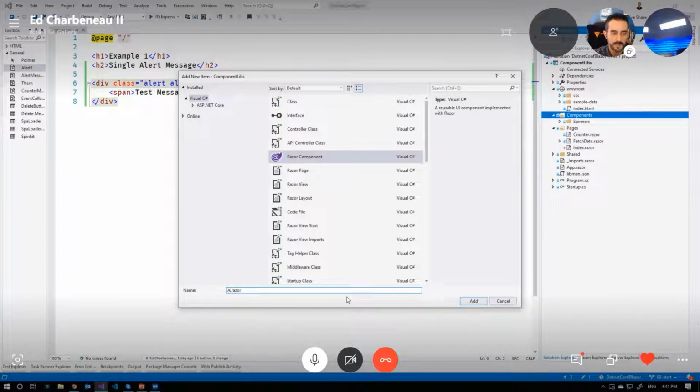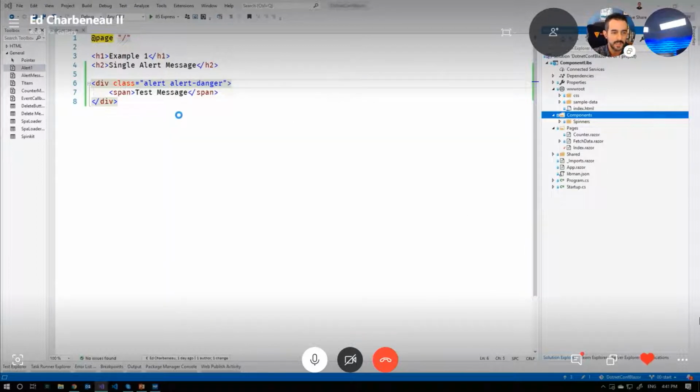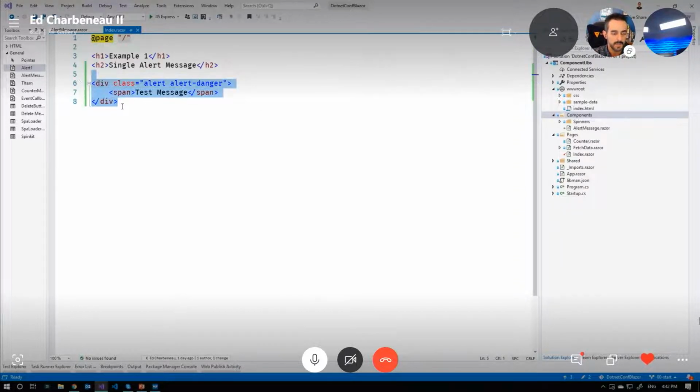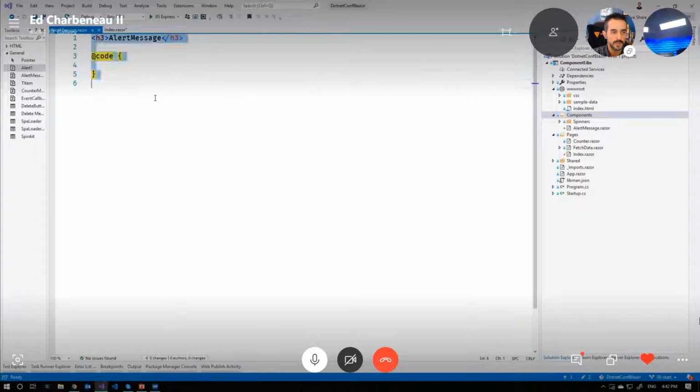And I'm going to create an alert message. So my alert message component. And for my alert message component, I'm just going to take that same code that's on our index page, and we're just going to move that over to this file. So now I've got my alert message in a component. So for all intents and purposes, it is a component already, but it has a static message here.